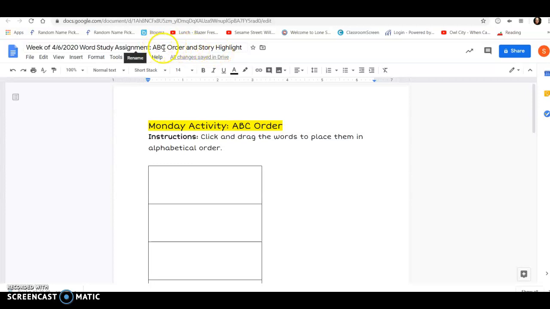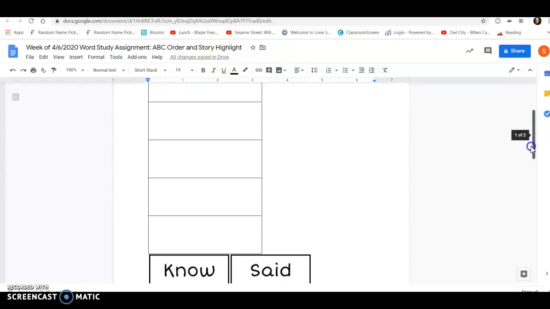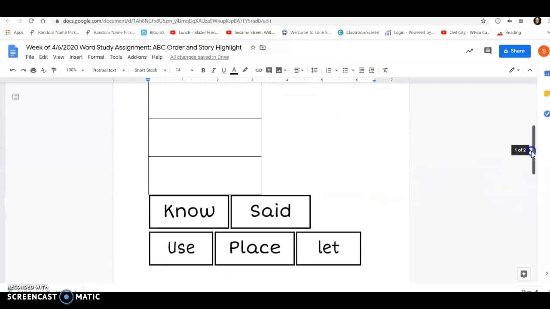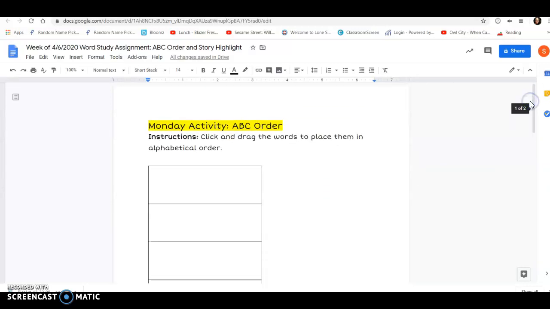The reason why it says ABC Order and Story Highlight is because you have one activity for Monday and then you're going to use the same Google Doc to do your Wednesday activity. Okay, so this is for Monday and Wednesday. This will be in the same Google Doc. That way you guys don't have to open up so many different Google documents, okay?